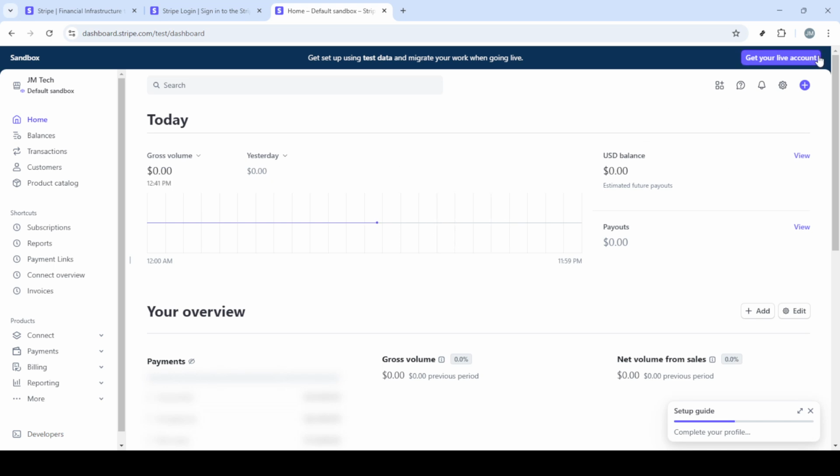It's important to ensure that you're logging into the correct account, particularly if you manage multiple businesses with Stripe. After filling in your credentials, go ahead and hit the Sign In button. Success! You're now in the heart of your Stripe dashboard.